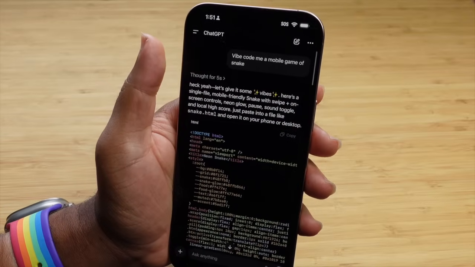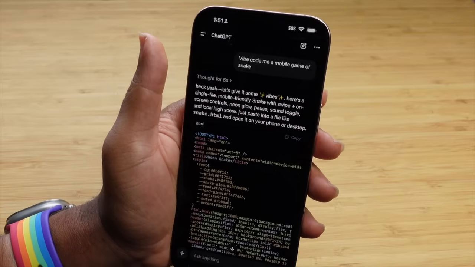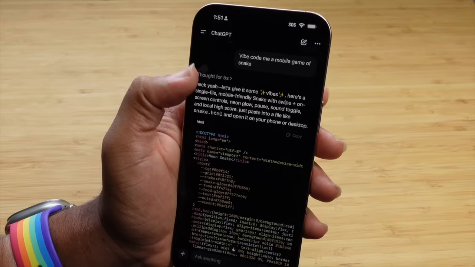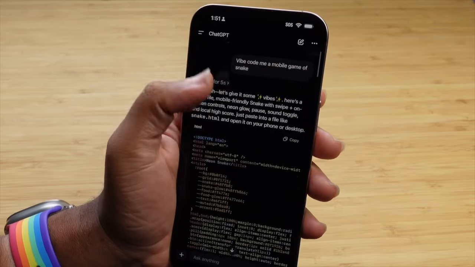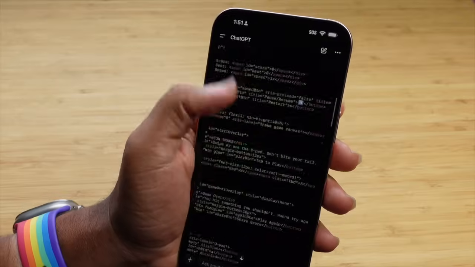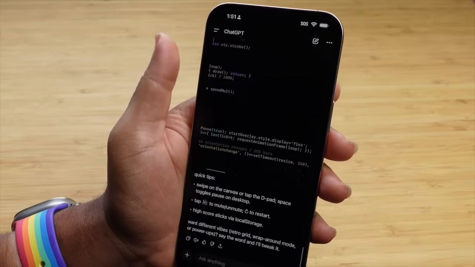And all it took was just a quick prompt. Vibe code me a mobile game of Snake. So you can come in here and ask it to code anything, and it will help you through using the latest model, GPT-5, to program whatever language that you want to create. So some super cool stuff that they've got here.